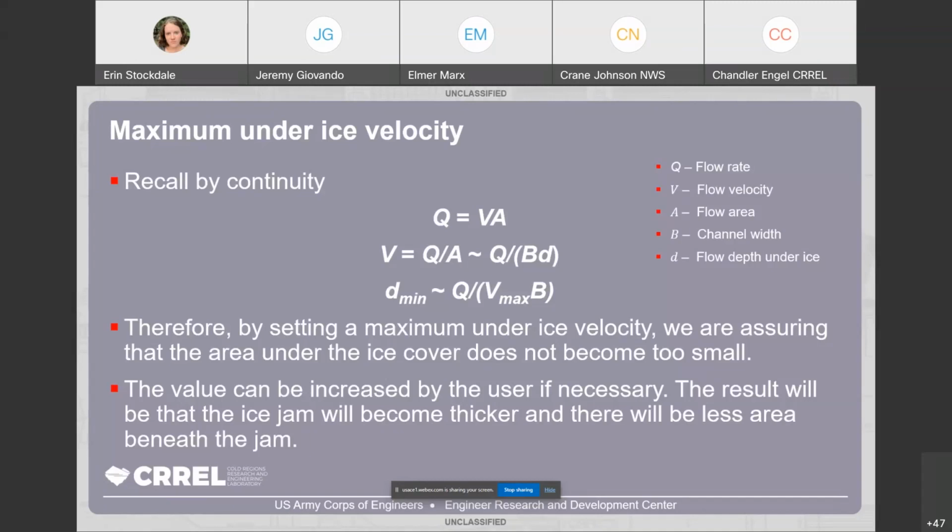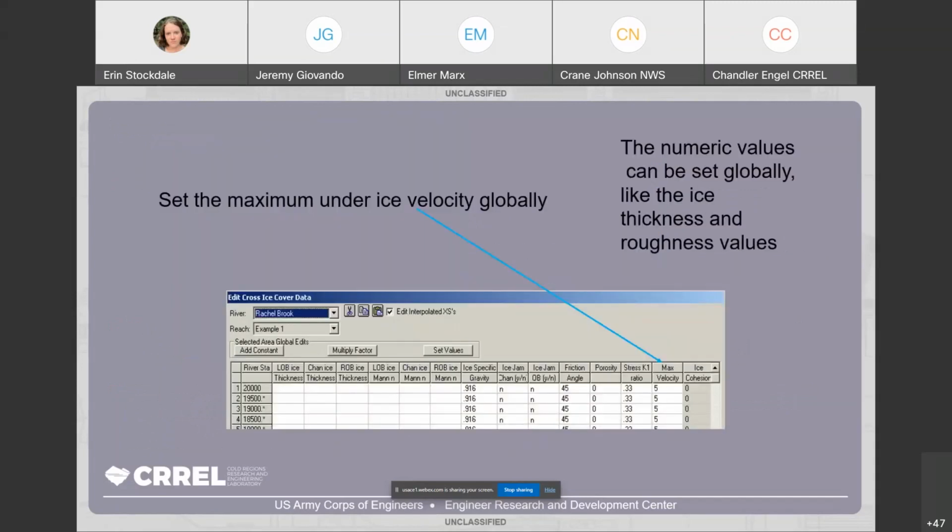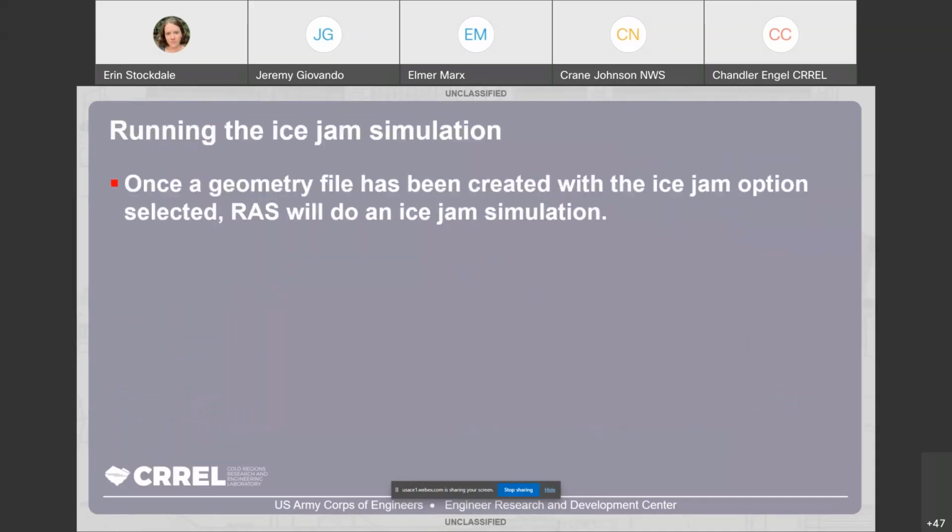For your particular system, the default's 5 feet per second. Note that increasing the value here for the maximum velocity will tend to allow the jam to become thicker. And this is where that value is input, at least in the cross-section editor. And then same thing for the tabular input.